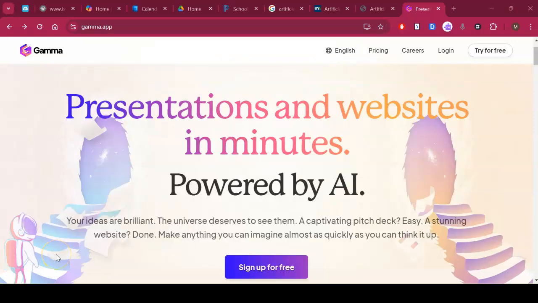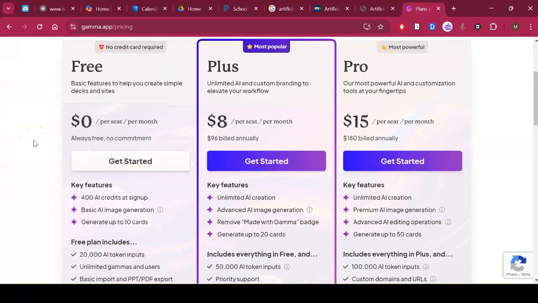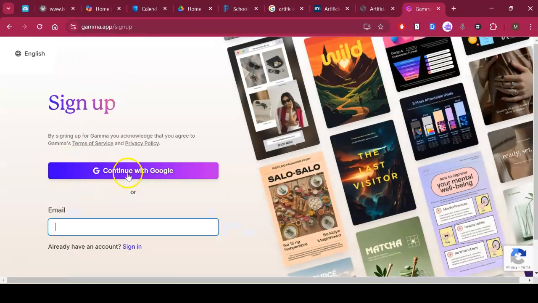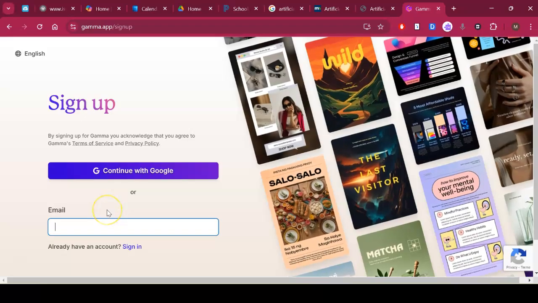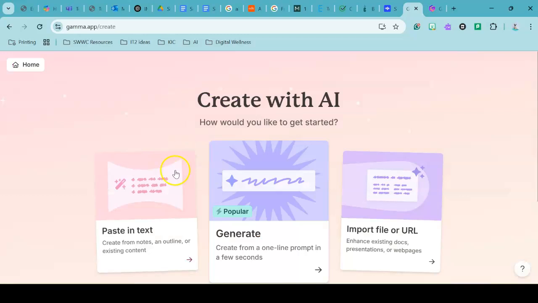This is the Gamma website at gamma.app. They offer a free version that seems like it would work for the average person. You can sign up with Google or with an email. It will ask you a few questions about how you intend to use Gamma, and then you'll be ready to go. I chose Create New and then Paste in Text.